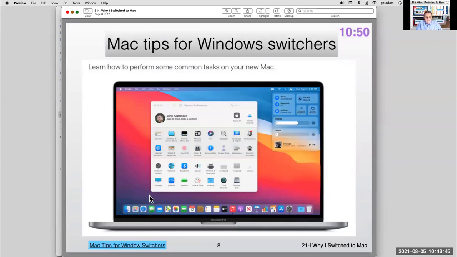Okay, here's a link to some tips for Apple switchers. If you're thinking about switching, you might want to look at this area, and it gives you a whole bunch of common or similar tasks on a Mac compared to a PC. I'm not going to go through those today.